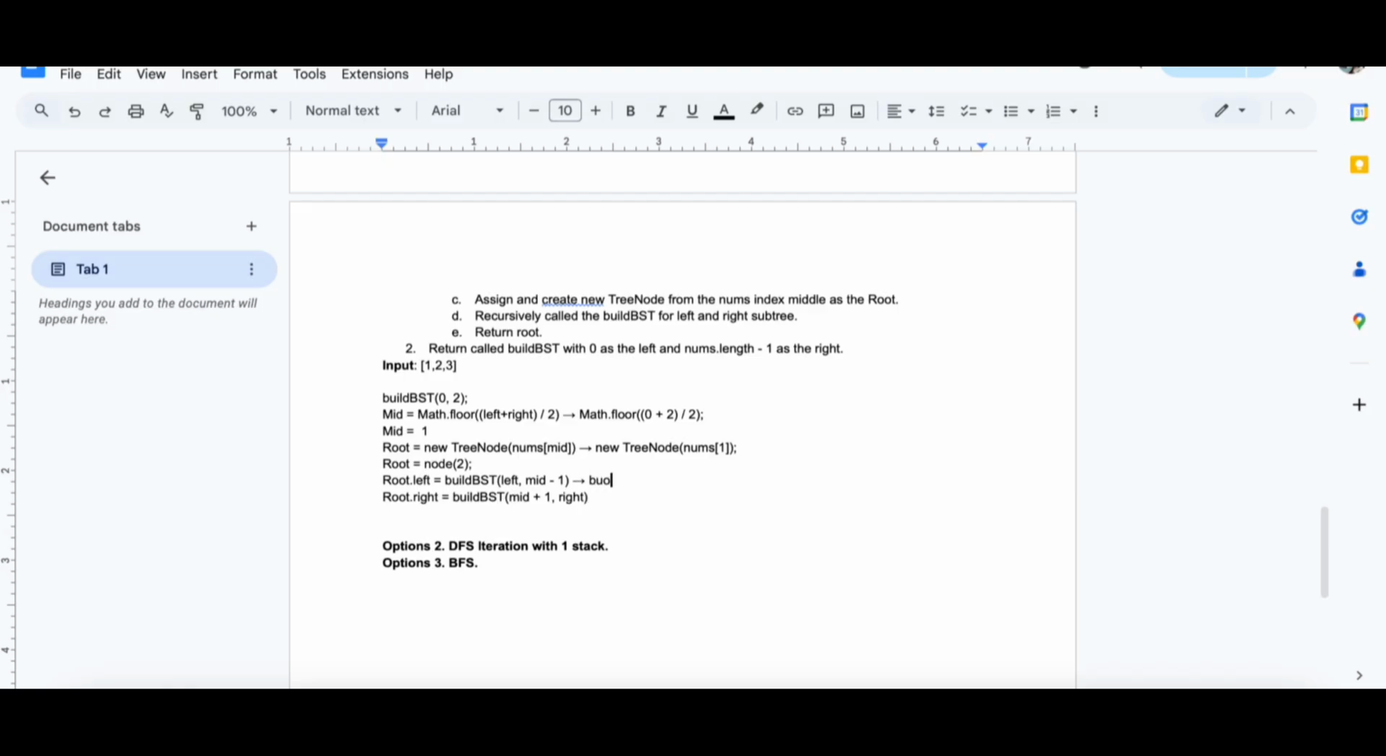Okay, then this will call build BST. The left is 0, right? The middle is 1. 1 minus 1 is 0. How about here? Middle is 1. 1 plus 1 is 2, right? The right is 2. So it will call build BST 2 and 2. So inside here, the middle is Math.floor of left plus right, 0 plus 0, divided by 2. So the mid is 0.